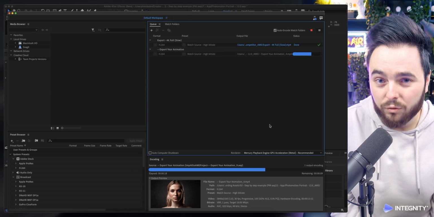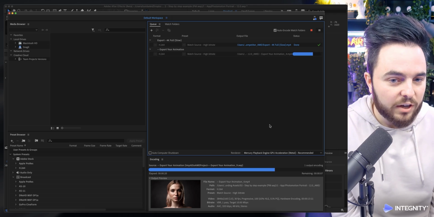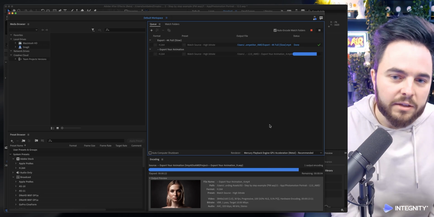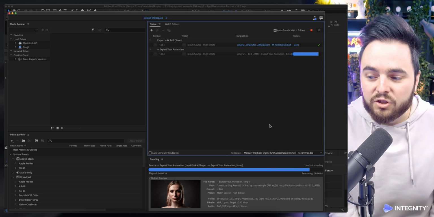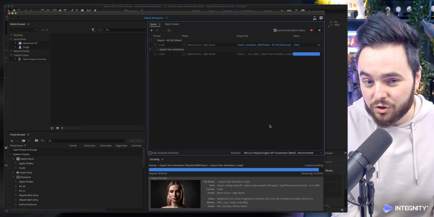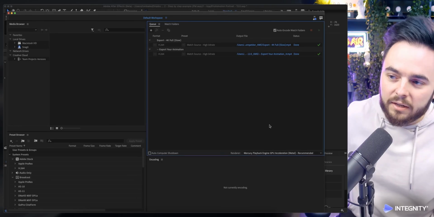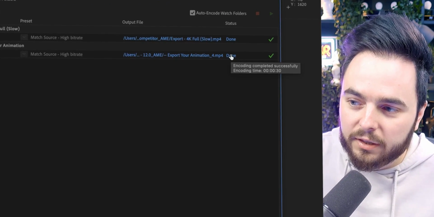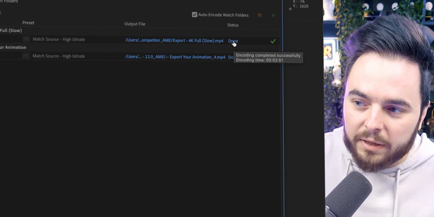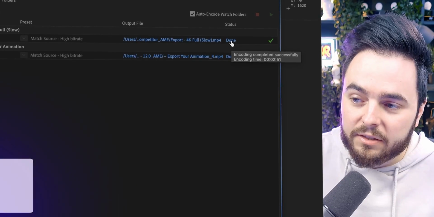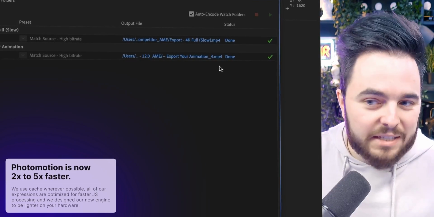See, this is the power of caching. So that cache actually gets transferred to media encoder, and it is just beautiful. This is going to save you so much time. As you can see, we are done. And it only took 30 seconds compared to 2 minutes and 51 seconds. That's a massive difference. Caching, thumbs up. You definitely gonna love this.